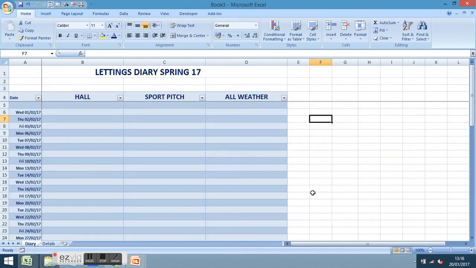And so I now have completed my first sheet, which is the diary system, and I've given it a name. At this point I'm going to pause the presentation and ask you to try out creating what we've done so far. Speak to you in a little while.